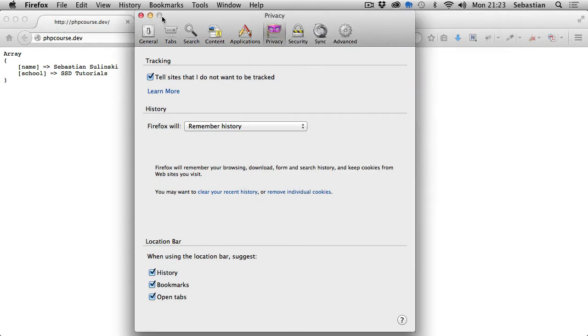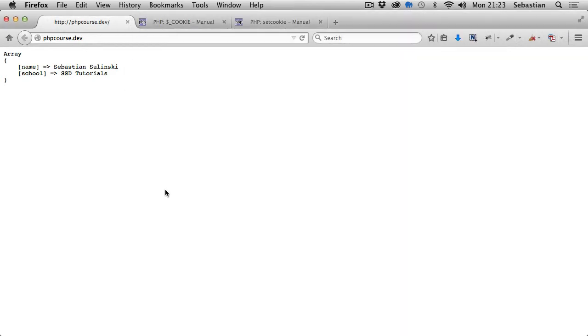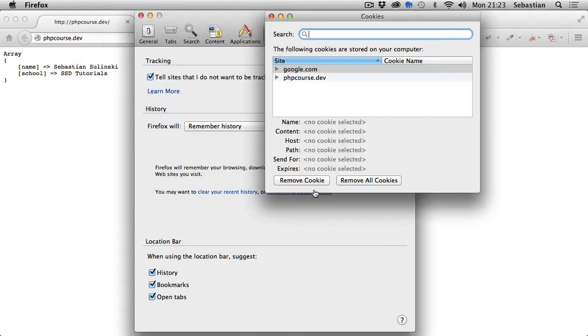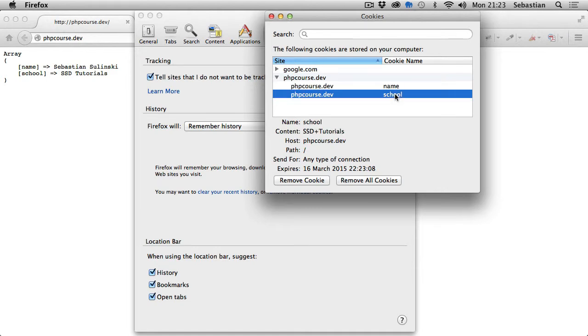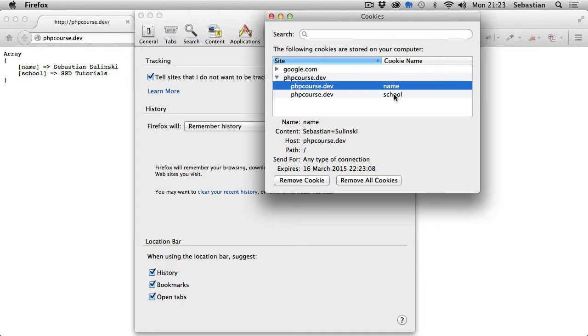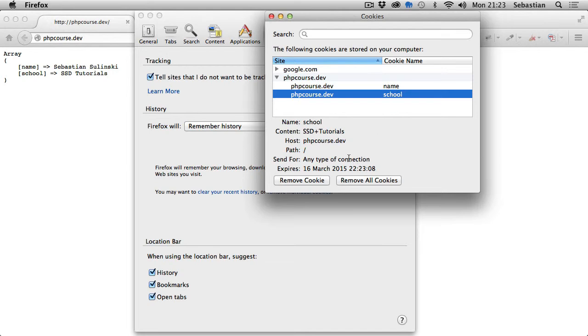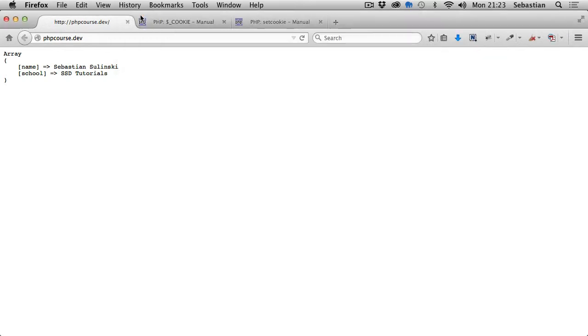If I now close it, 222247. If I refresh the page and we try the same thing, go PHP course name, 222308. As you can see, the same cookies, we have name and school, but they are now overwritten with the new expiry time, because every time we refresh this page, because of this set cookie function which we have in this file, it's going to override them and give them the new expiry date. So that's how we actually can override the cookies.